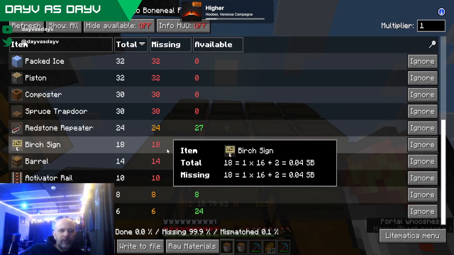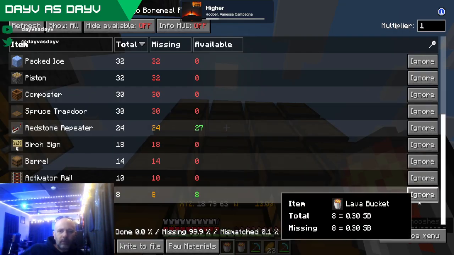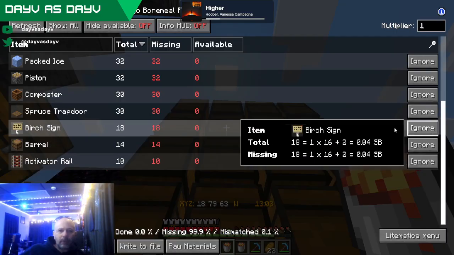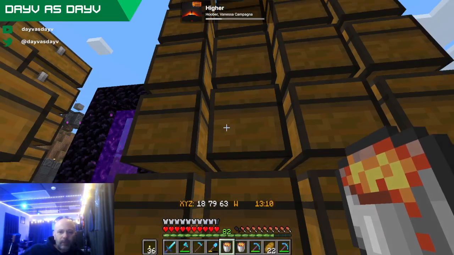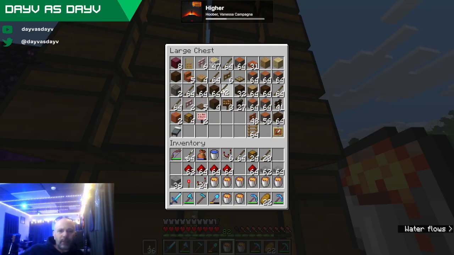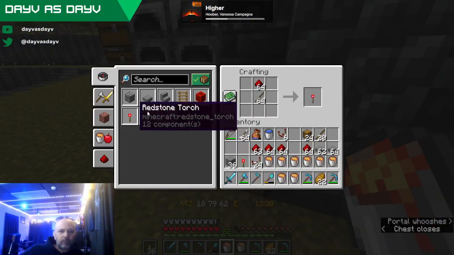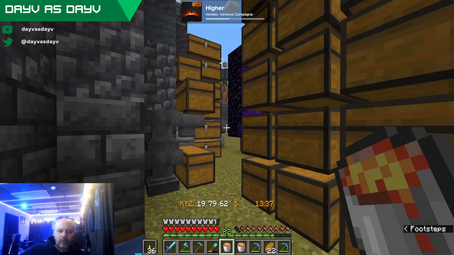88 redstone torches, and we got that. 88 redstone torches. Okay, how many do we have? Let's get 88 sticks. 64, 70, 80, 1, 2, 3, 4. That looks right. I guess I could have done that differently and made it easier on me. Okay. Yep, that's an extra one. It's all good. Okay, so there's that.